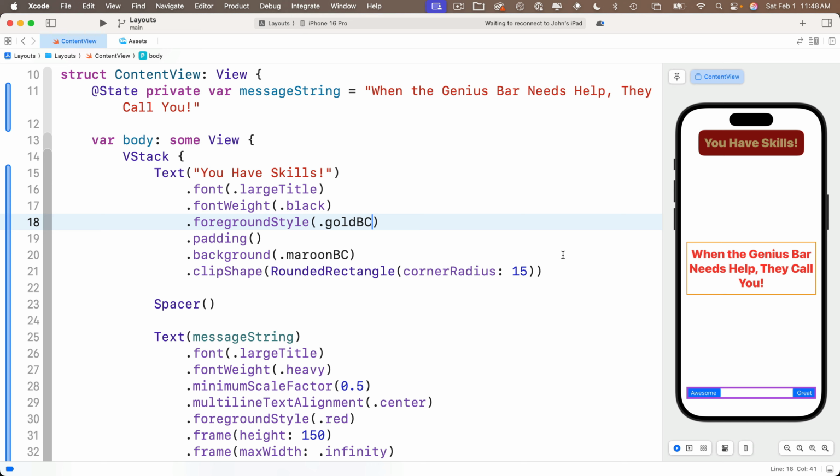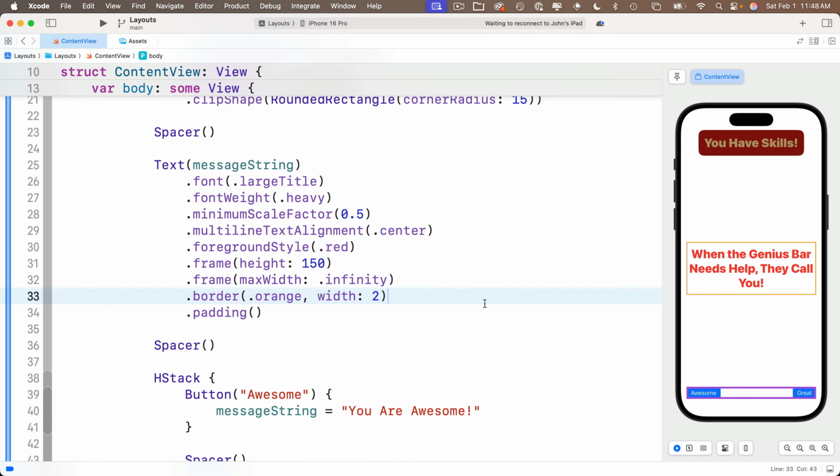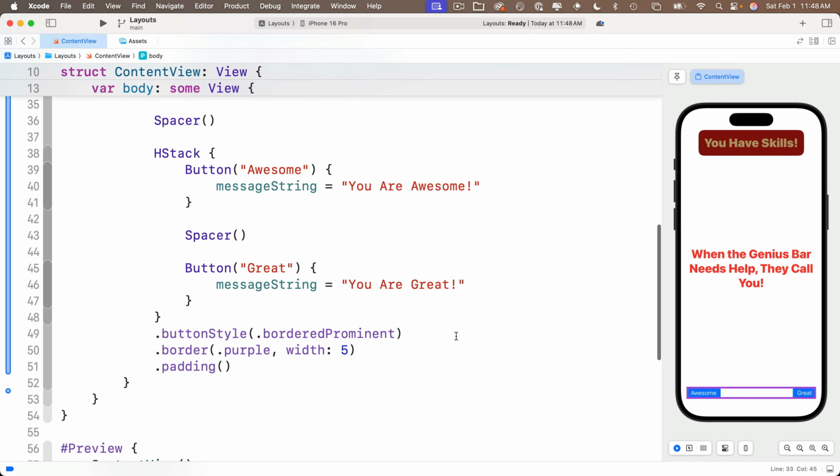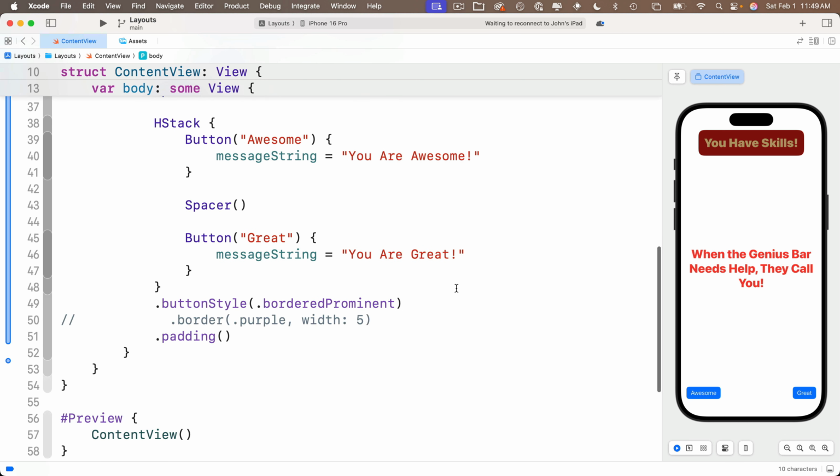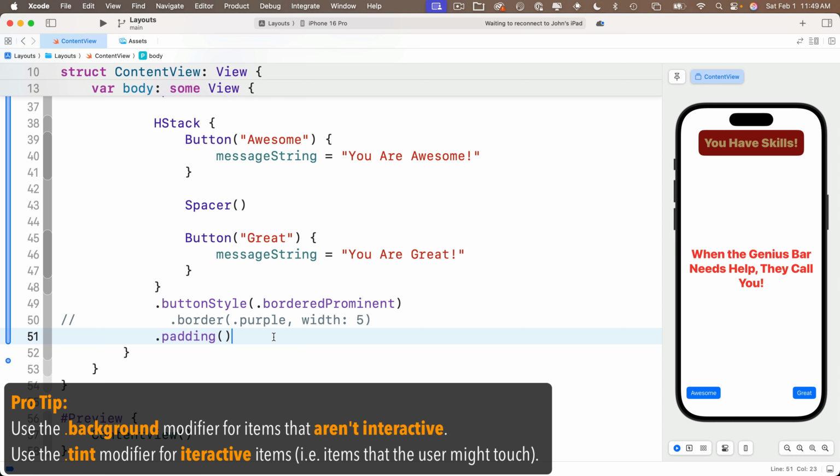Nice! I'm also going to comment out the border modifiers that I'm using on the text view and the H-stack that surrounds the buttons. Those were just for demonstration purposes. And just a quick reminder of the difference between dot background and dot tint. The term background applies to items that aren't interactive.